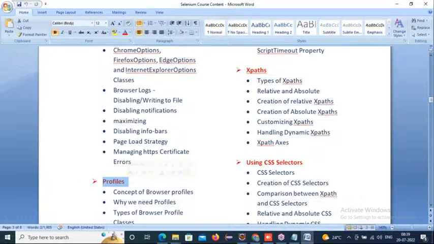So what we can do is take the browser into our control, because information bars, notifications, certificates, and maximizing the browser all come through browsers. Whatever activities appear when we are running through automation need to be handled through Selenium on the browser. So in that case, we have to take the browser into our control.